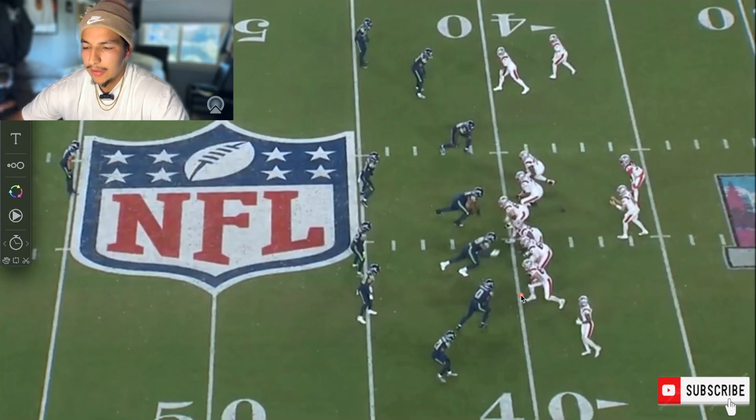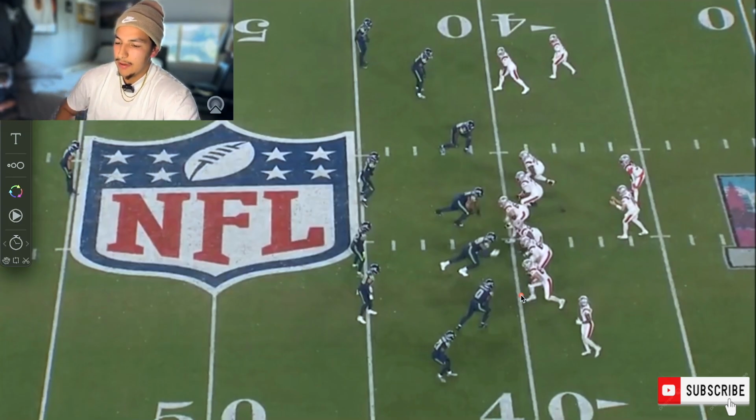We're gonna go back to Drake Maye. I think this is one that he wishes he had back. So they were in a trips condensed set right here. Diggs motions down. So what's gonna happen is Diggs is gonna run the clear out.